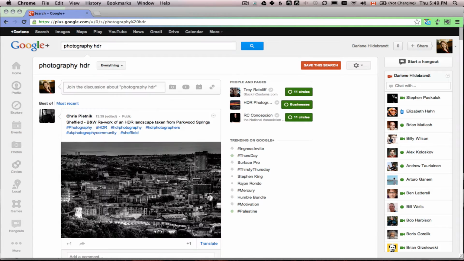You know, I have a lot of HDR photographers already in my circles, so for me to find one that I haven't already circled might be a little bit tricky, but we'll see how that goes.